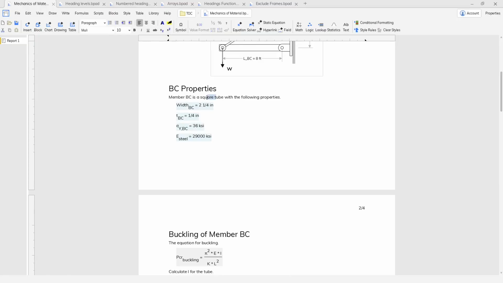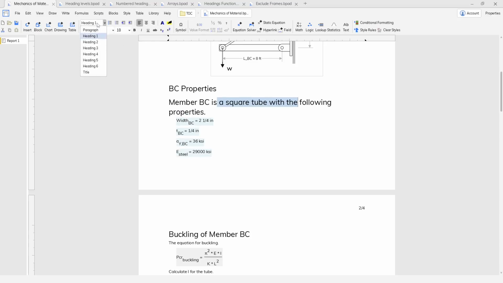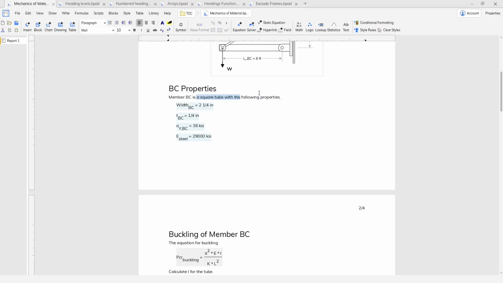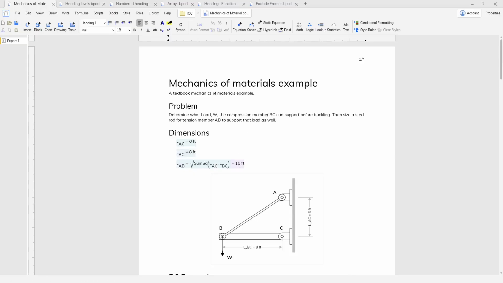If you're not familiar with headings in Blockpad, I'll put some links in the description where you can learn more about that. But some quick background is this would be a regular paragraph, and I can change that to a heading by coming up here and changing this to heading or changing it back to paragraph. So I have all of these heading ones.